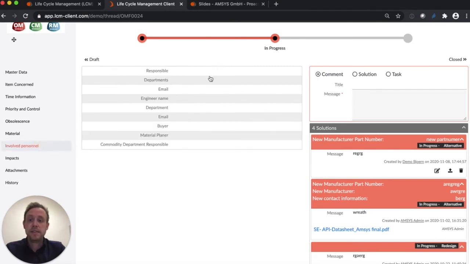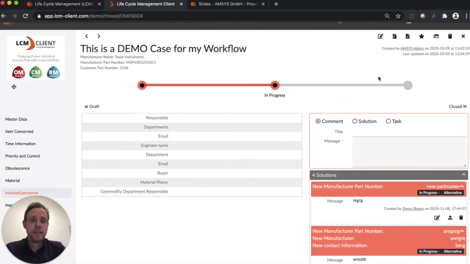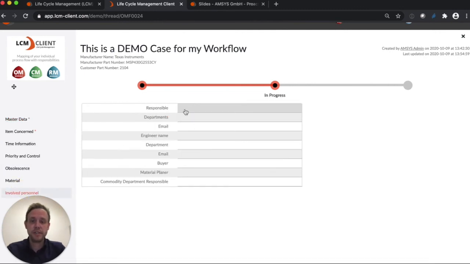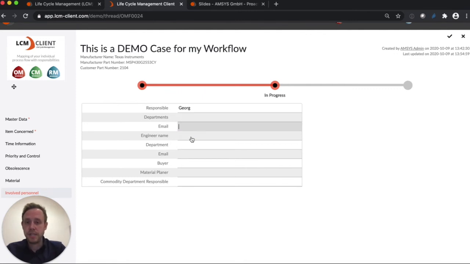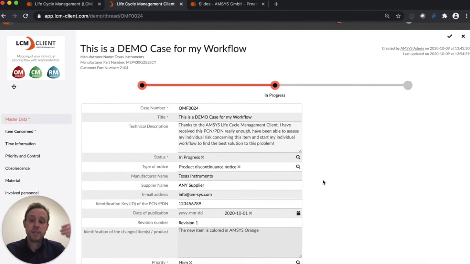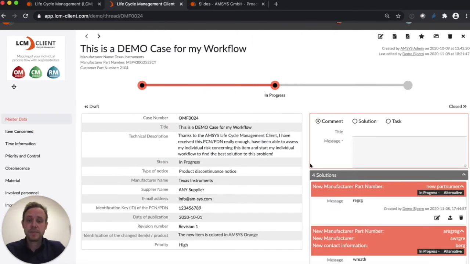I see the involved personnel in the case, not in this instance, so I'm just going to enter some involved personnel now: my dear colleague George, and with this email I could enter here the buyer, her name is Catherine, and so on. Usually all the emails and email addresses are taken. Then if I save that, my colleagues would get automated emails and so on.